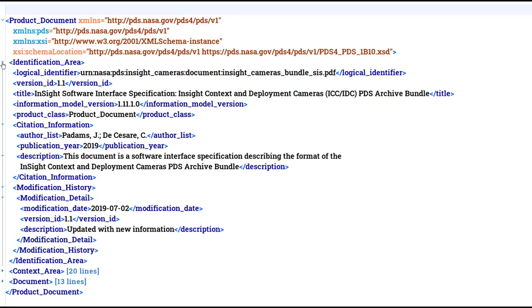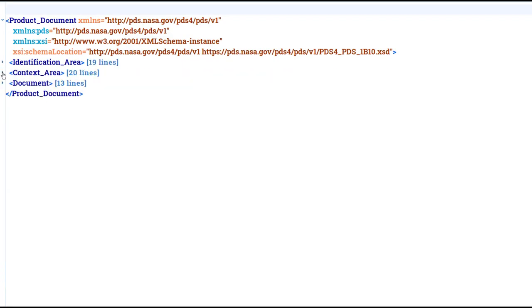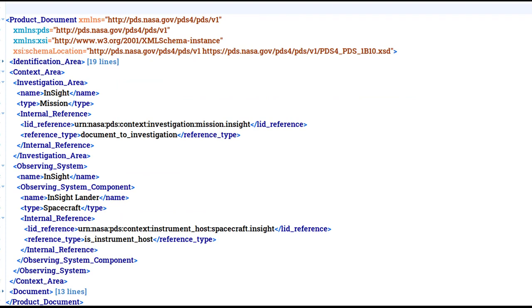The next section after identification area in this label is the context area. This class is optional and contains the same fields as the observational area of an observational product label. However, fields required for observational products are optional in the context area. The wide variety of classes available in context area allow for a very detailed description of the product you are providing the label for, but not every class applies to every product. For example, time coordinates do not make sense for a mission description document.